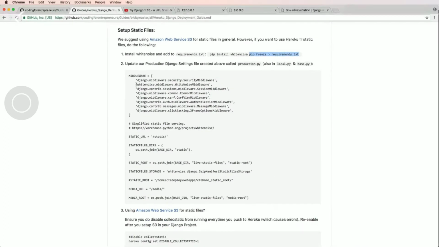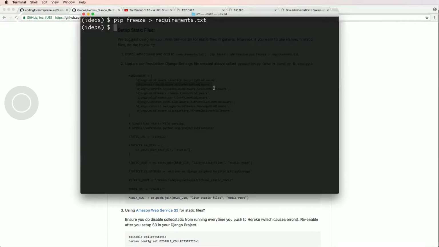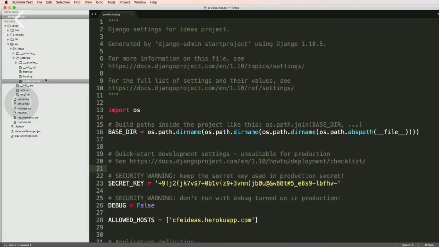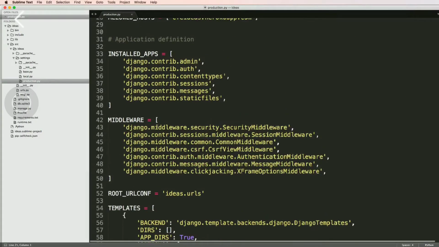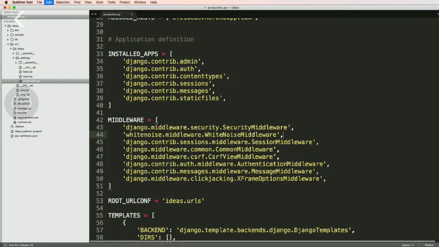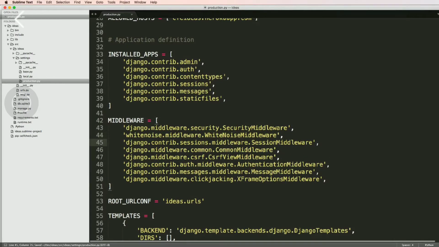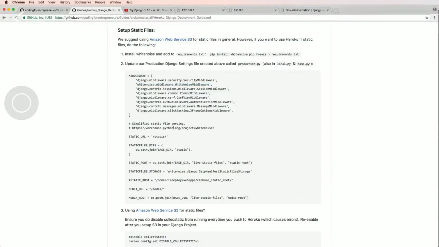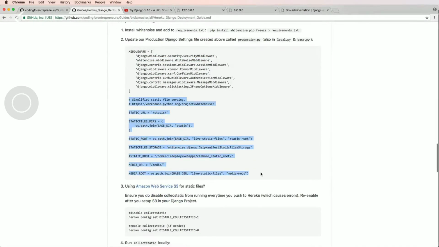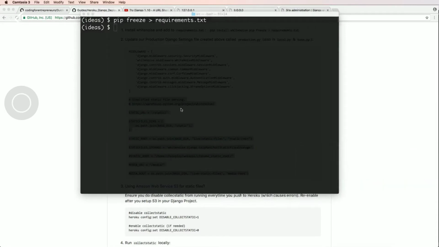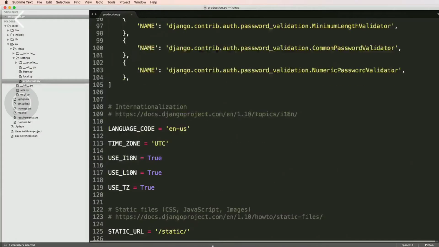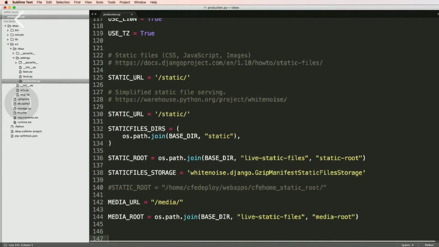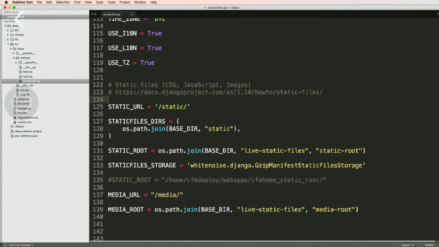So inside of middleware, we're going to go ahead and copy this, and we're going to go into our production file, scroll down to our middleware, and right below security, we're going to put this in here. Now, this is slightly different than what we've seen before with Whitenoise, so just keep that in mind if you've worked with Whitenoise before. And now I'm going to go ahead and just copy all of the stuff below it and go back into my production file and scroll all the way to the bottom and paste it in here. So I'm going to go ahead and get rid of that.